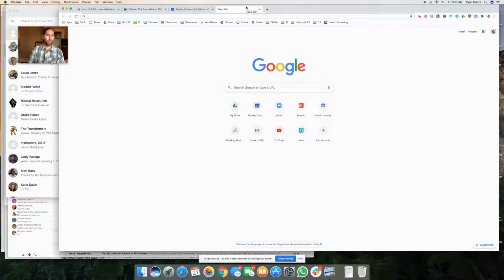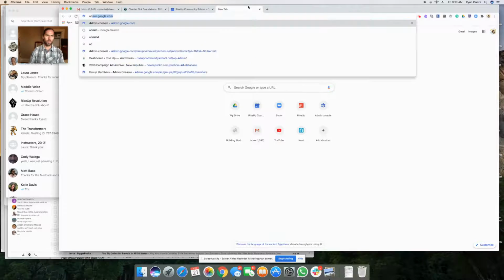Hey everyone, here's a quick run through of how to do two things: how to find a student email and how to reset a student password. So everything lives in the Google Admin Console. There's two ways to get to it.